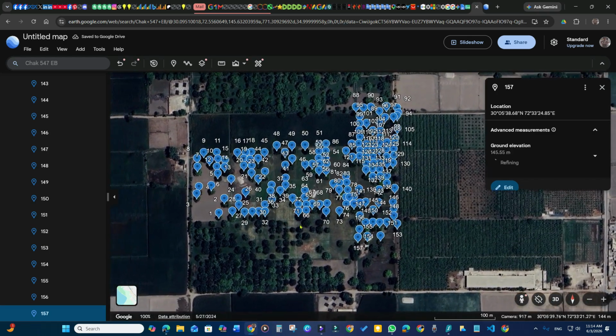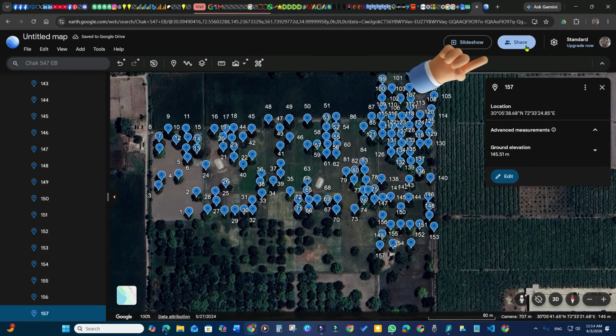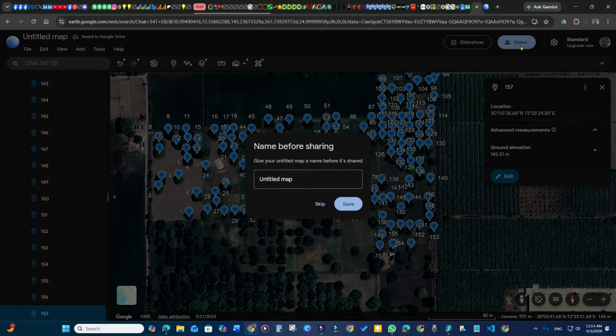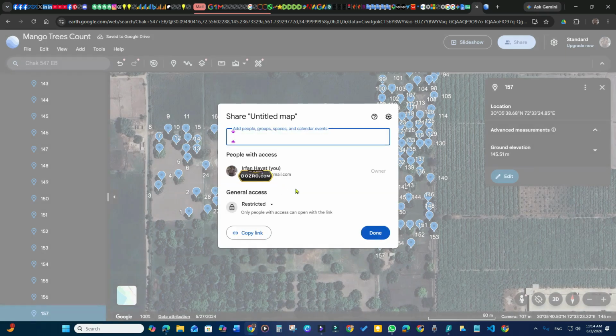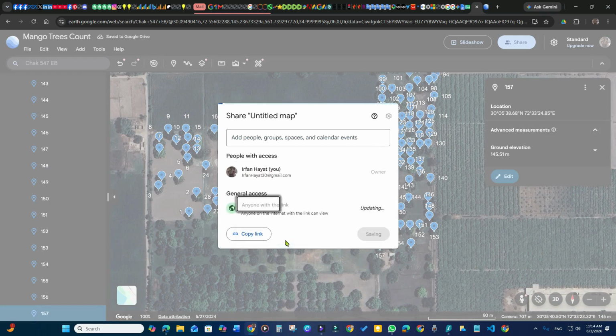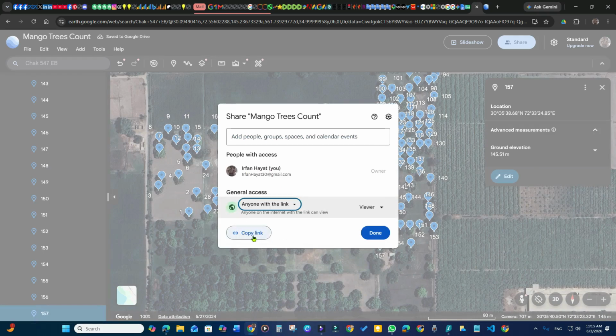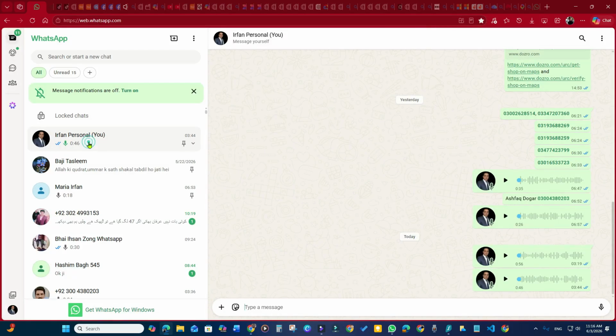Now, how do you send this map to someone else? It's incredibly easy. Because this is saving to your Google Drive, just click the share button at the top of the screen. Change the access to anyone with the link and click copy link. You can now paste this directly into an email or a WhatsApp message.